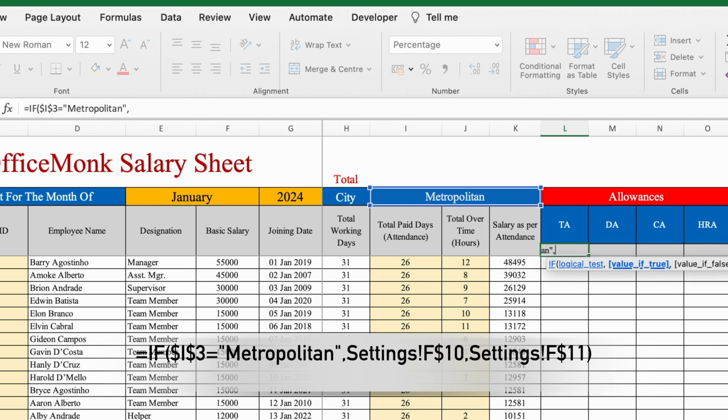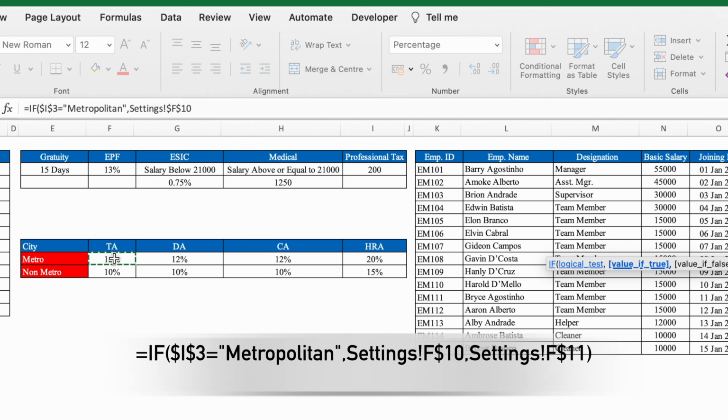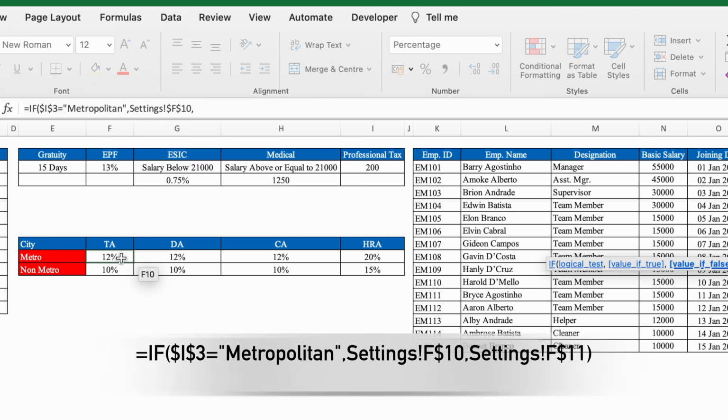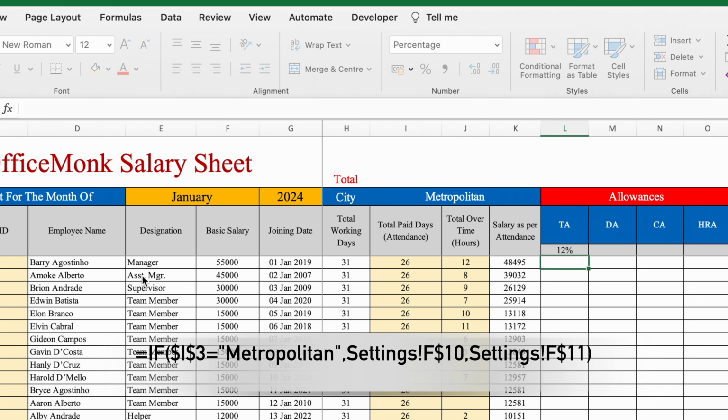comma. We will go to our setting sheet now and select TA, which is just in front of metropolitan. We'll press function F4 and the cells will be locked, comma. If it will be metropolitan, we want 12%, and if it will not be metropolitan, we want 10%. So we will select this. We'll press function F4 once again, close the bracket and hit enter.